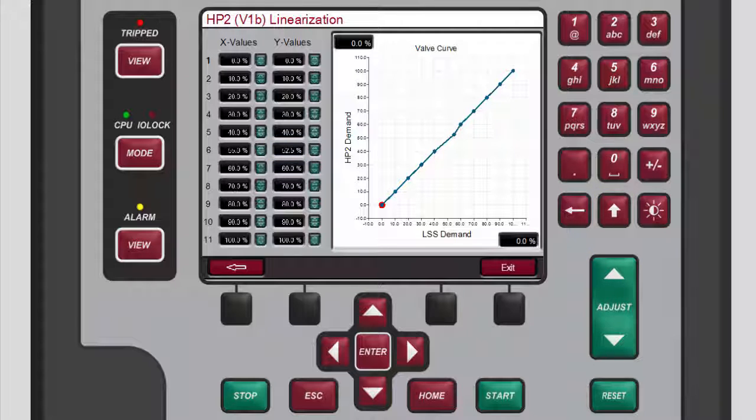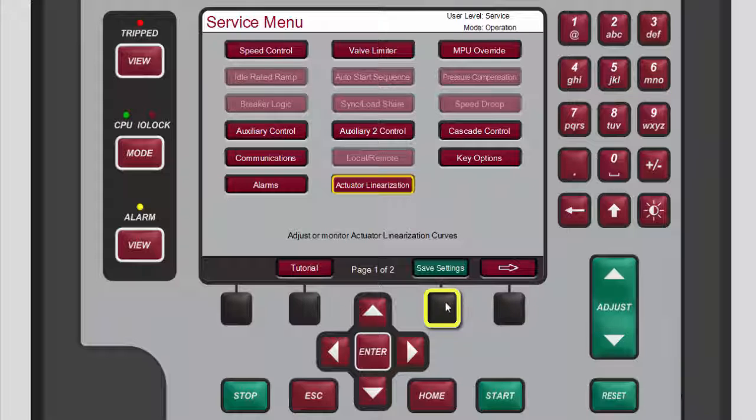After you have made all desired actuator linearization changes, press the black function key below Exit. Press the black function key below Save Settings. Press Home to return to the main screen.